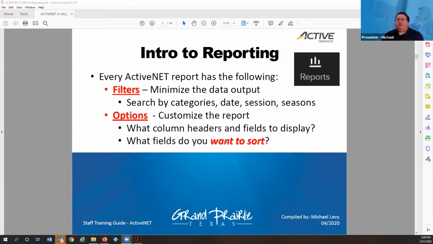So those are the three main things you're going to see on every single report engine, whether it's memberships, point of sale, the daily reports, all of those things. You're going to see them all together.